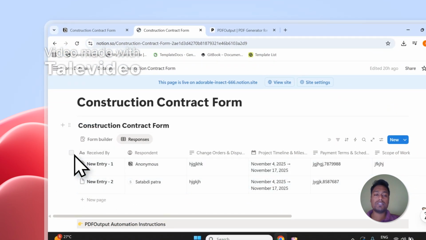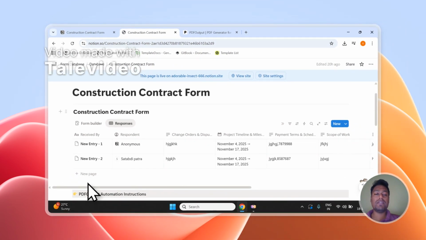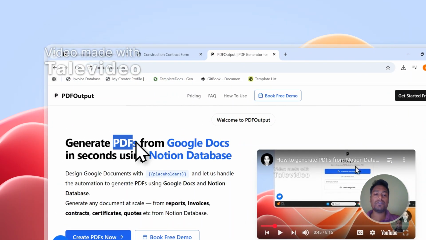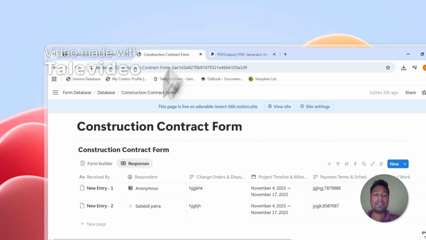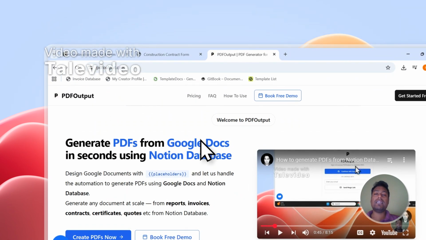I want to create an automation system wherein once a response comes up over here, I want to be able to create PDF files on automation. For this, I'll be using a tool known as PDF Output. This helps me create PDF files on automation with the help of a Google document and a Notion database. So we'll already have the database available. We need to prepare a Google document, which will be a template file, and then we can create the PDFs on automation out of that.